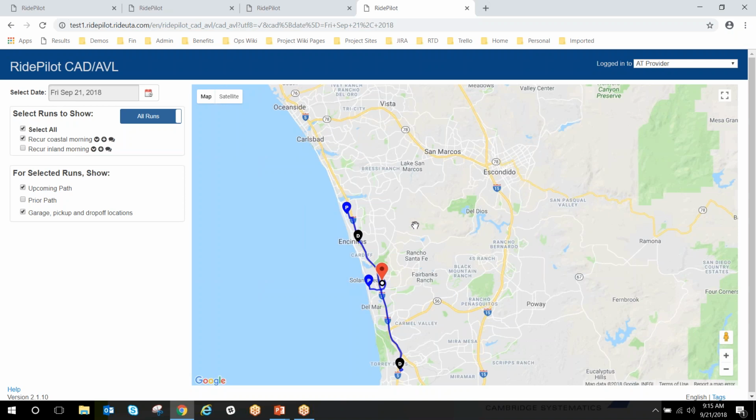So we're going to jump over and do some things with the AVL here in just a moment, but let me pause for a second and see if there are any questions with what we've been looking at so far with the CAD.